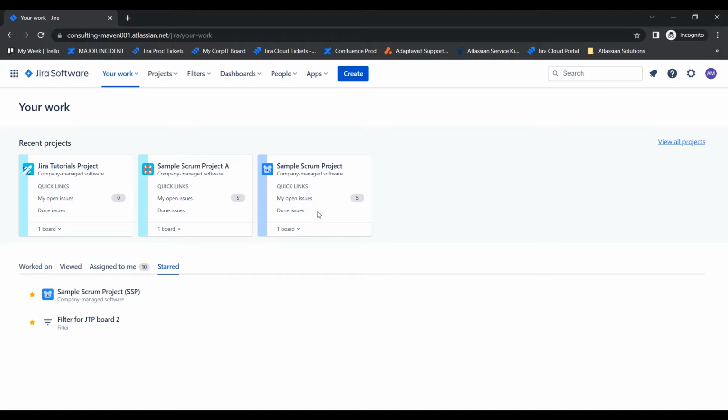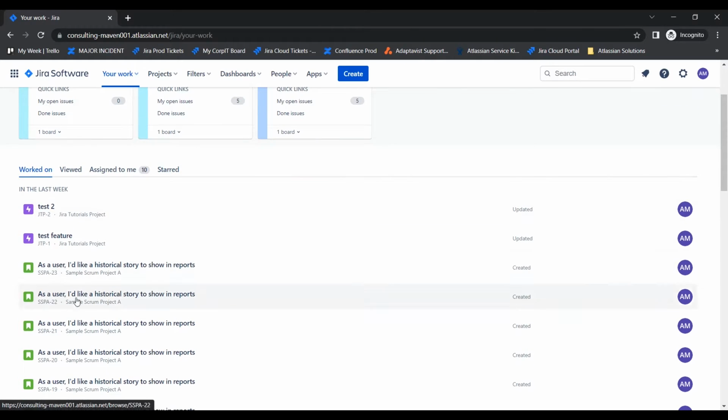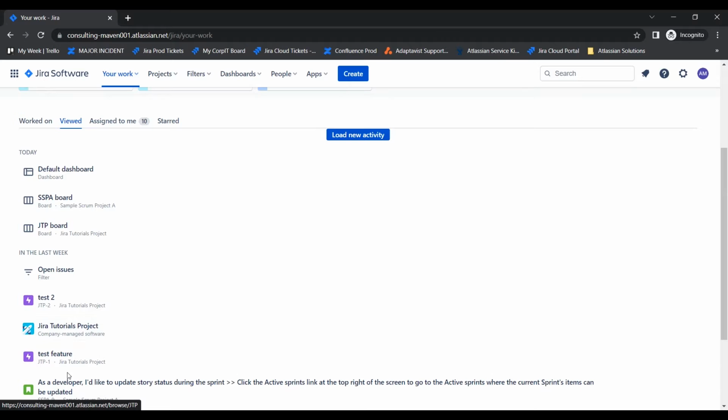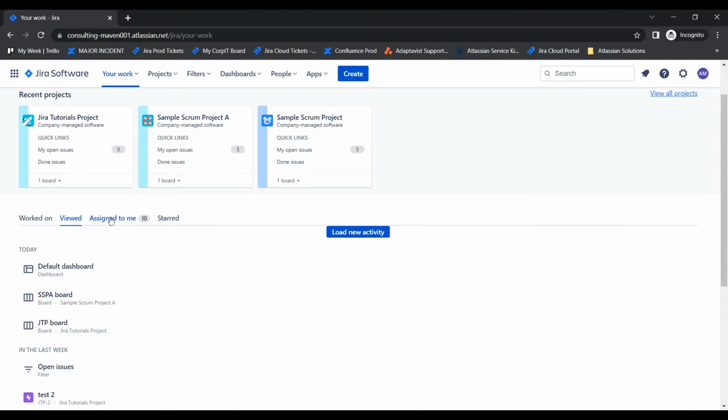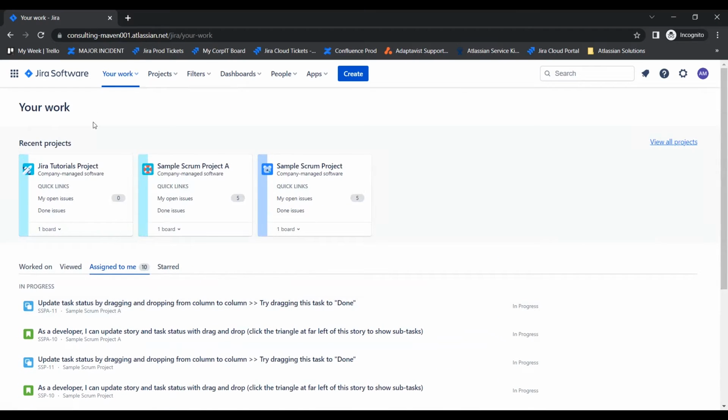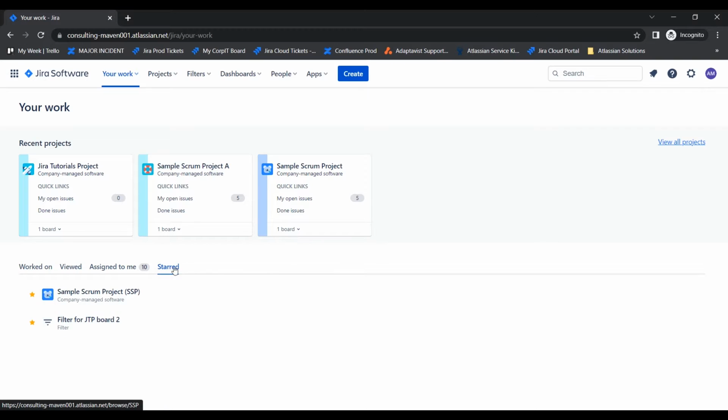If we explore the page, we can see recent projects right at the top. We have a button over here to view all projects. We can see on this tab what we've worked on recently, what we've viewed recently, and what's assigned to you. Again, just like the drop-down menu. And this star area is kind of like a favorites, where you can select and choose favorites to add here.